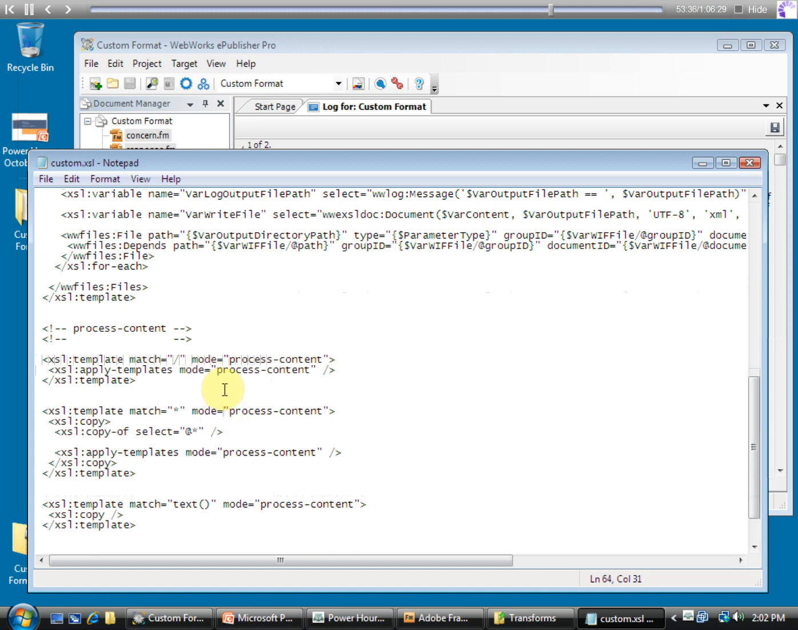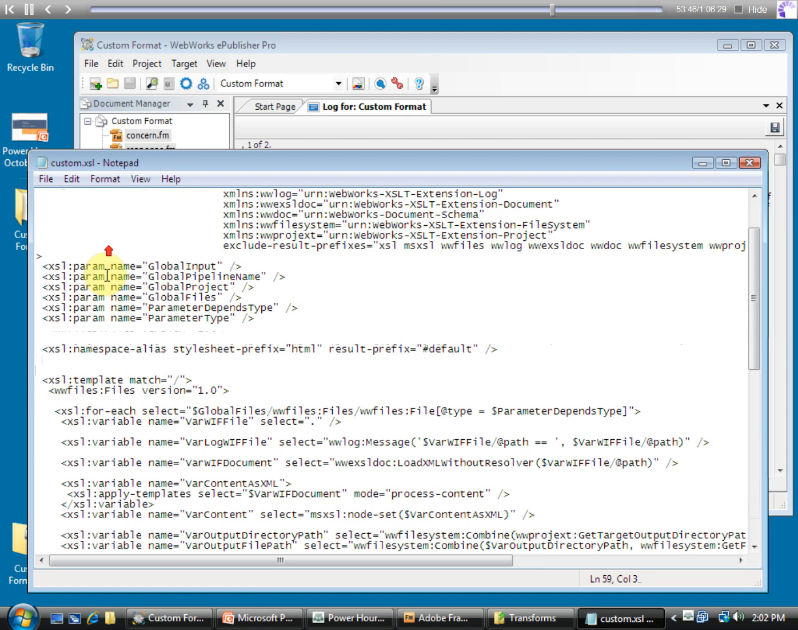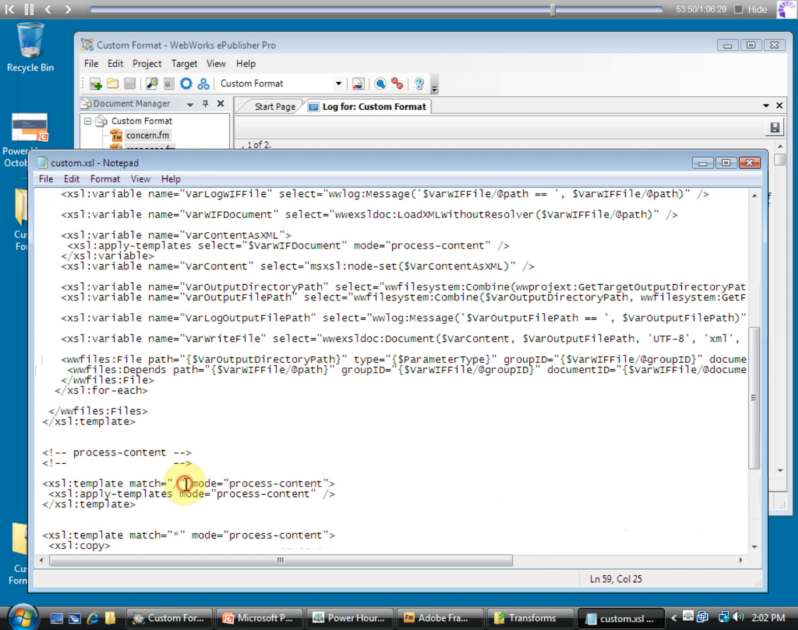Okay. So these moded templates, you'll note we have 2 templates that match on this root match element. We have this one in process content and this one up here. And we're discriminating between those with this mode parameter. So XSLT lets you match the same thing multiple times or in different ways, and you can run through again with these moded templates. So that's a fairly standard XSLT convention, and ePublisher uses it to good effect throughout its processing pipeline.